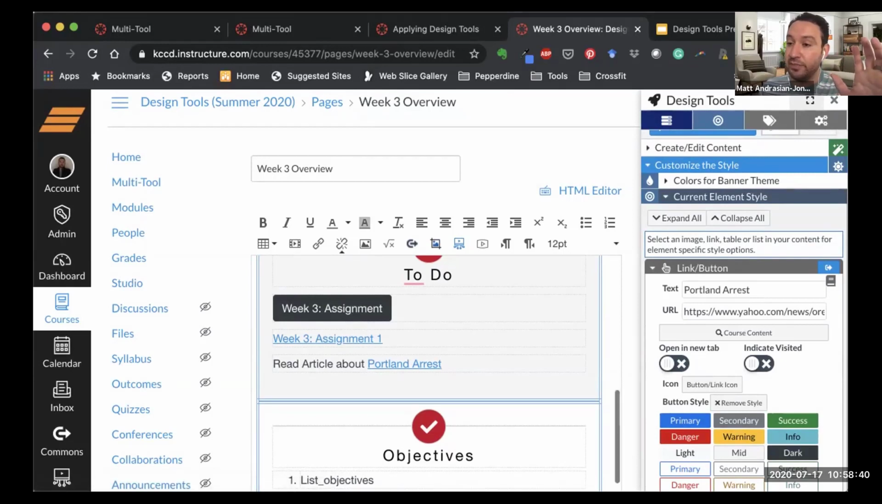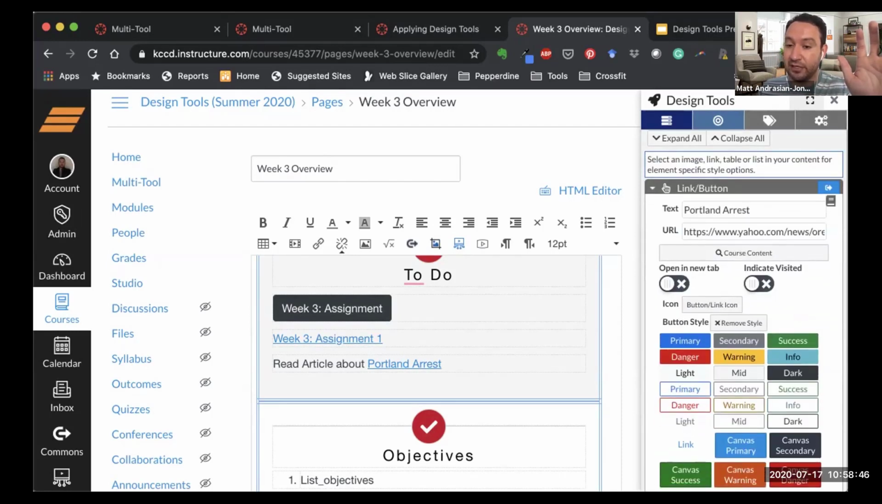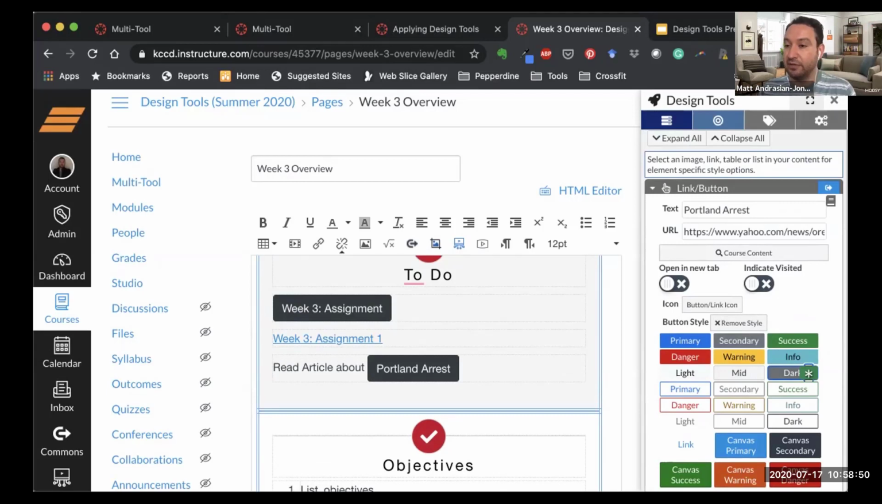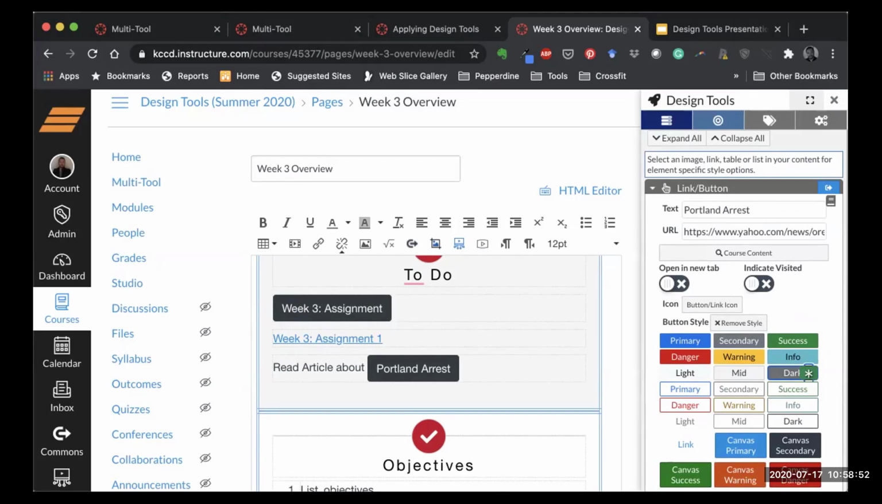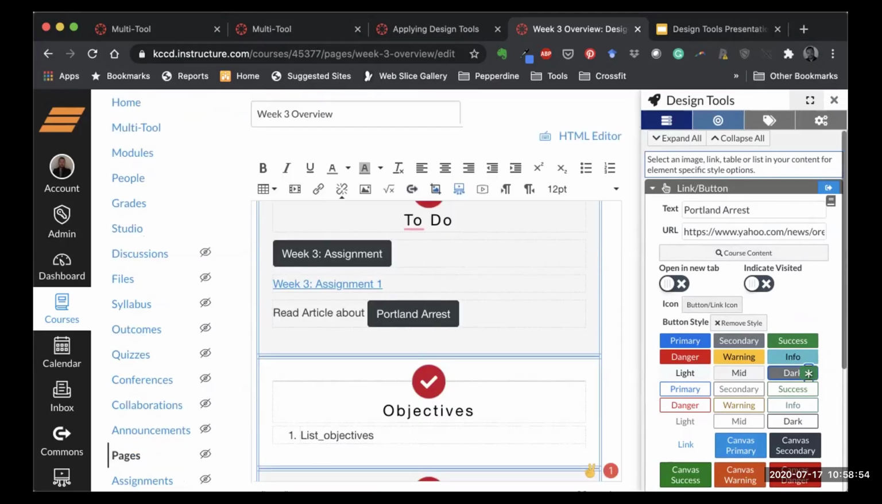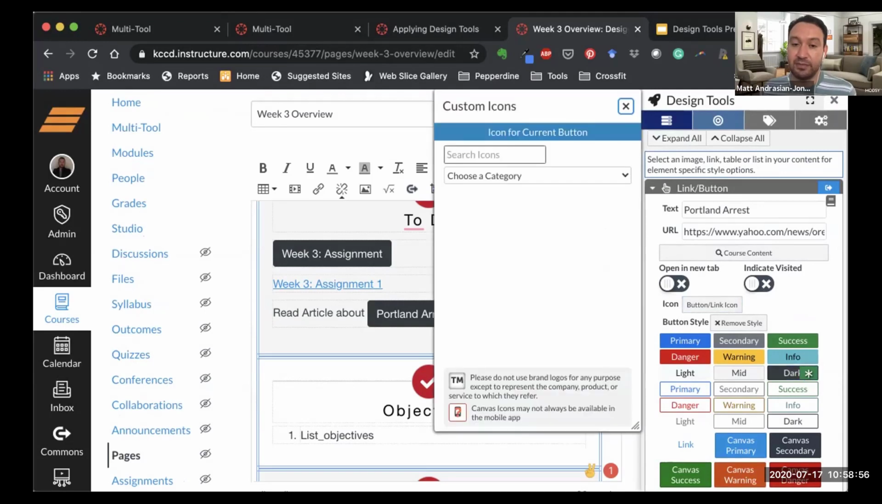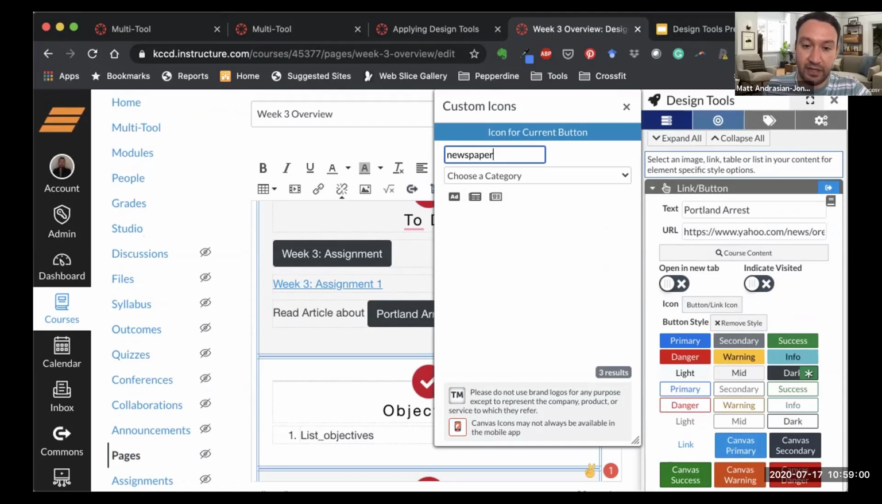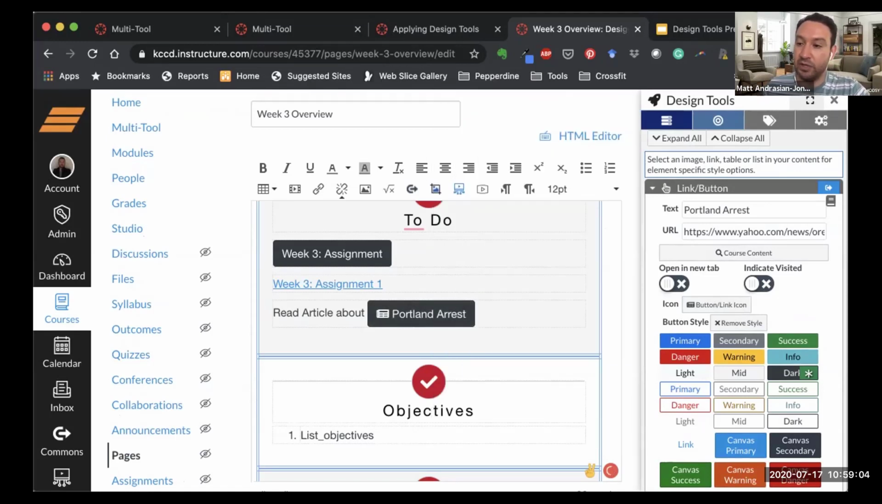So if you have an image on the page, it's going to give you a new menu. If you click on a link on the page, it's going to give you the link menu, as we're seeing here. Now here, all I have to do is click dark, and it makes that a button for me. If I wanted to, I could even add an icon to that button. There's icon here. I click button link. It pulls up this. And then I could say newspaper, for example. And I could actually attach a newspaper icon into the button as well.